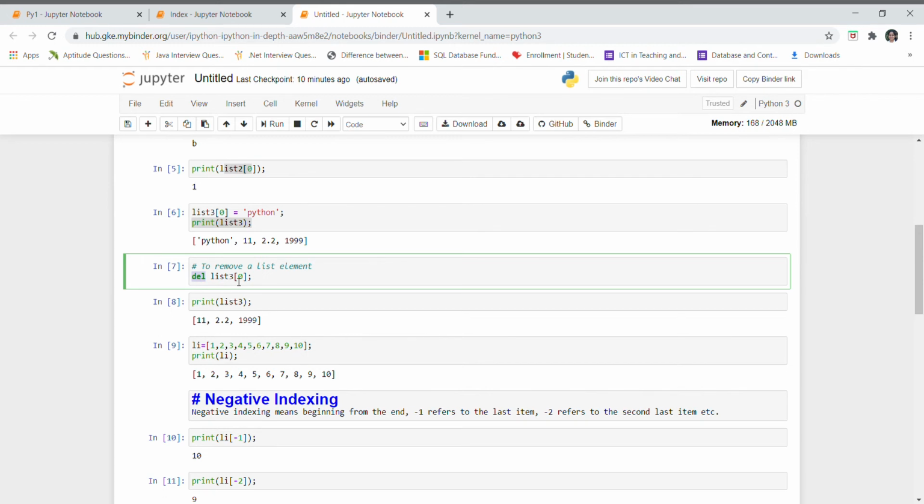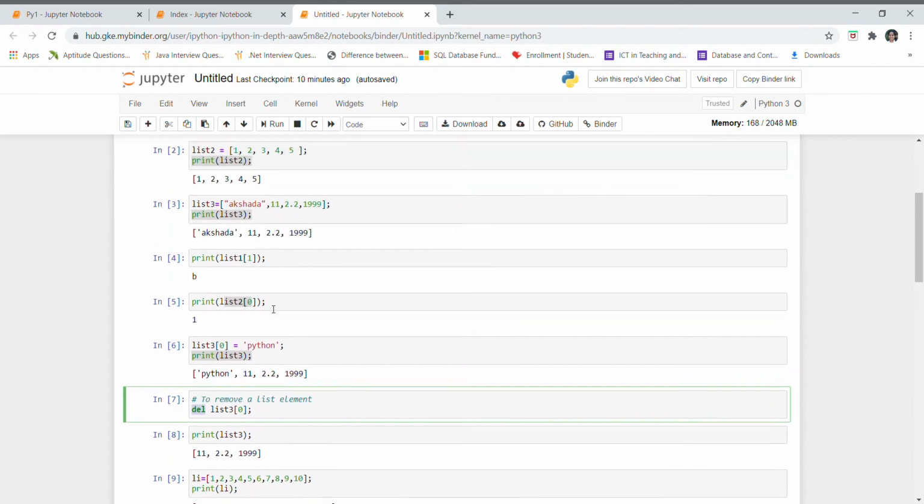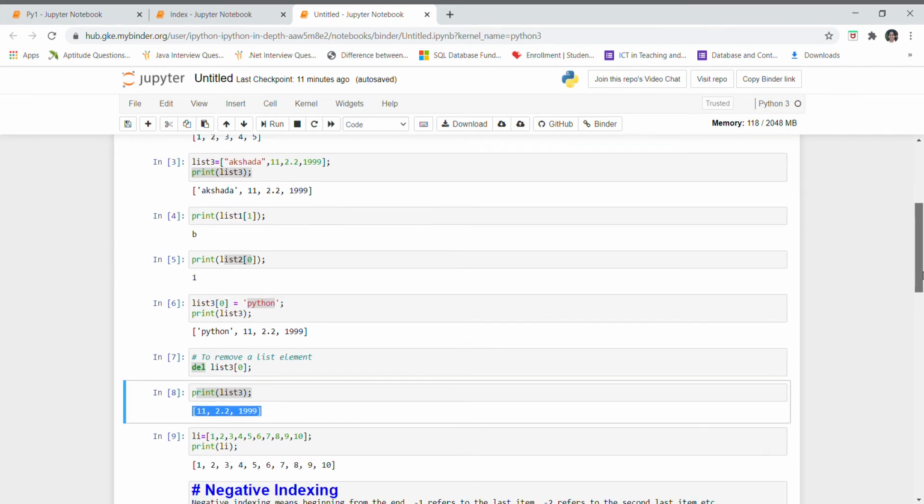del list3 of item 0. So list3 item 0 was Akshara, then we changed it to Python. That's why this item will get deleted, and now again we'll print list3. This will give me an output as 11, 2.2, 199. That is, Python got deleted just because of this del keyword. del is used to remove a list element.